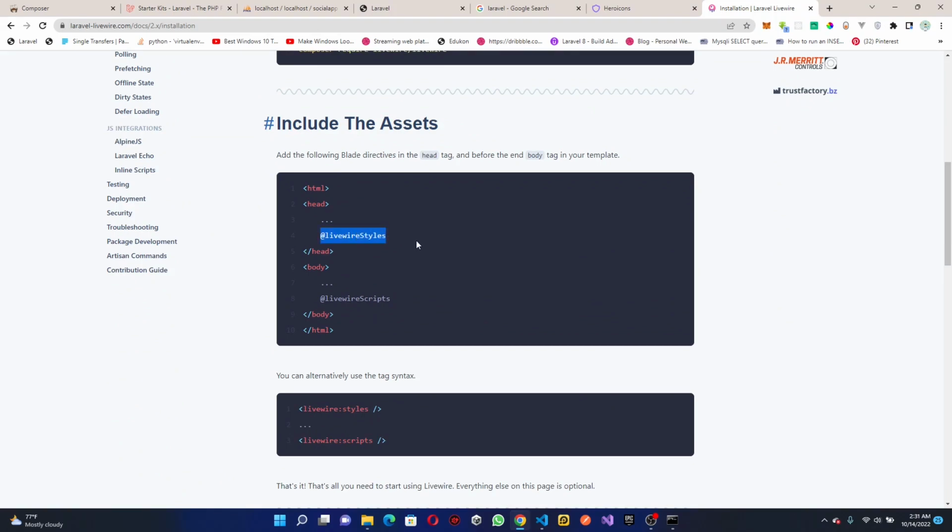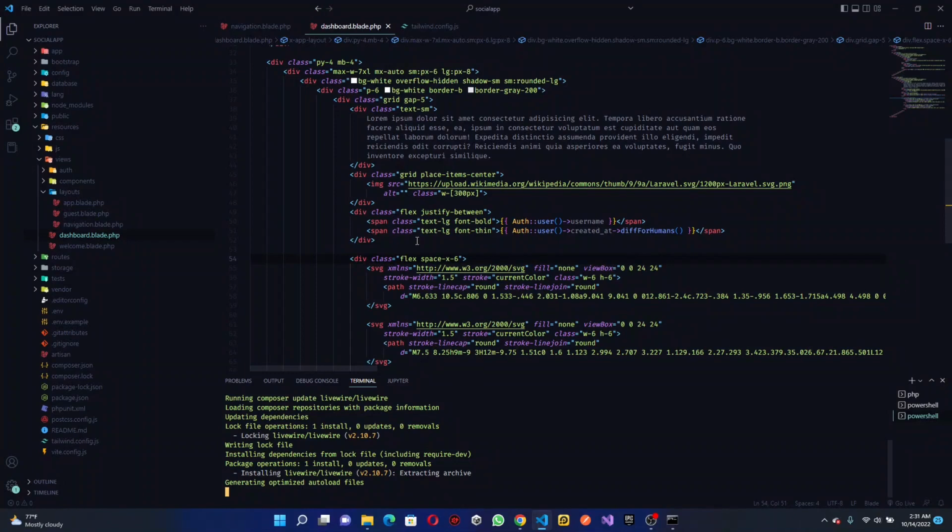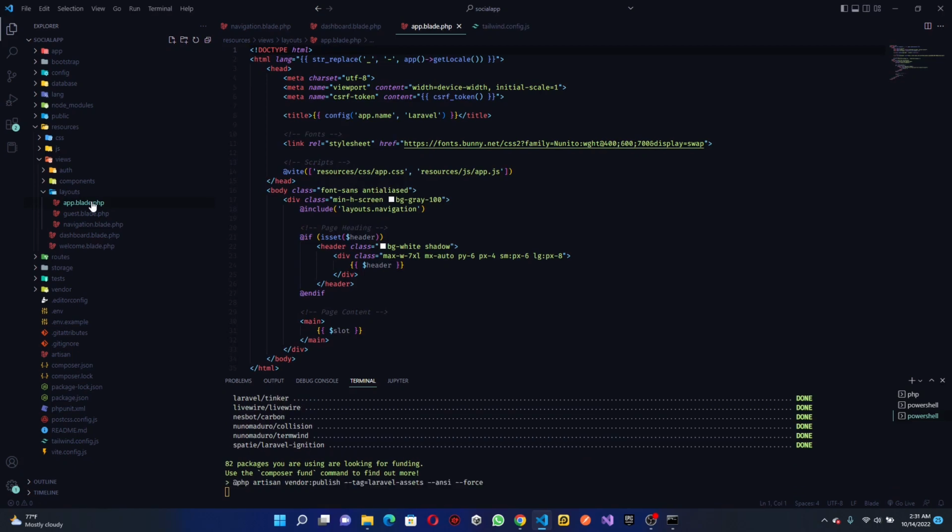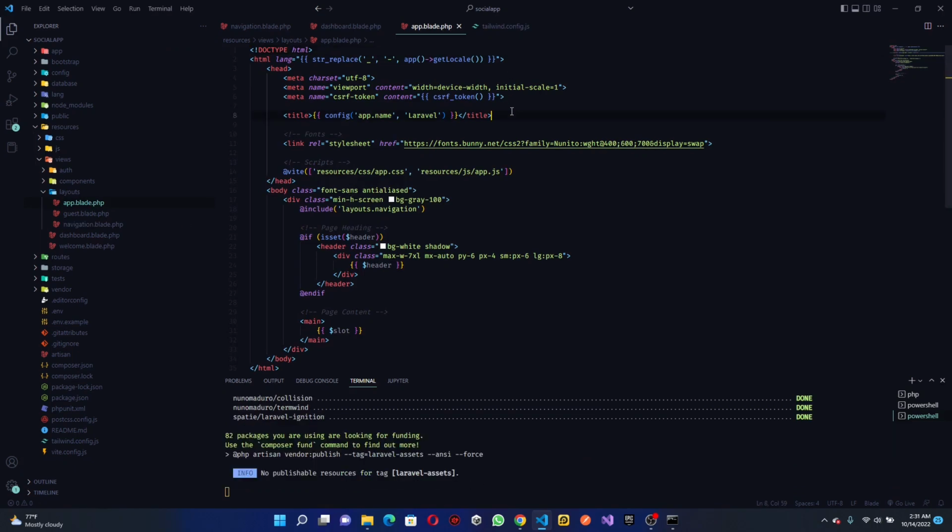So once that is going on, what we want to do is copy this Livewire style. So this is like the CSS of Livewire. So we have to include it basically where we need Livewire. So basically I'm just going to include it in our layout file because that is like the base where it is being called almost everywhere. So I'm going to include it right here.